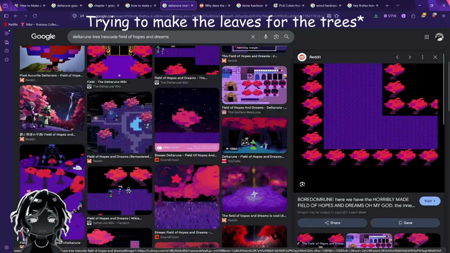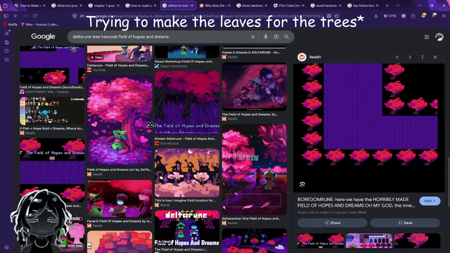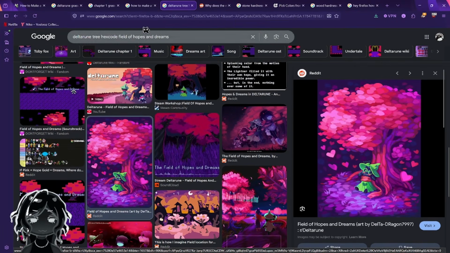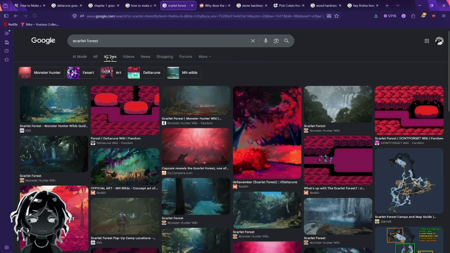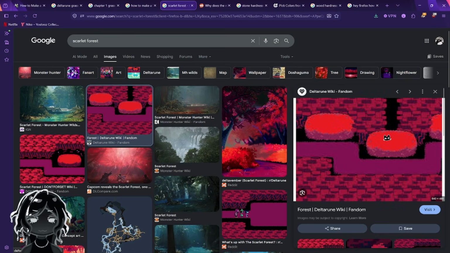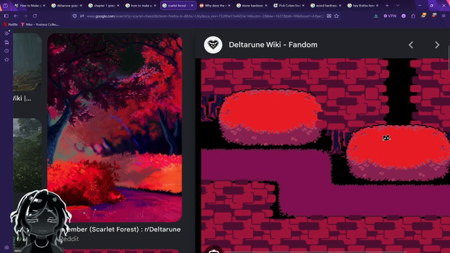If we want to go to Scarlet Forest, I think that might help us a lot. Scarlet Forest. Okay, here's what we gotta work with. It's kind of all over the place. It's just a bunch of cubes, which could help us, but it doesn't help us in this case.